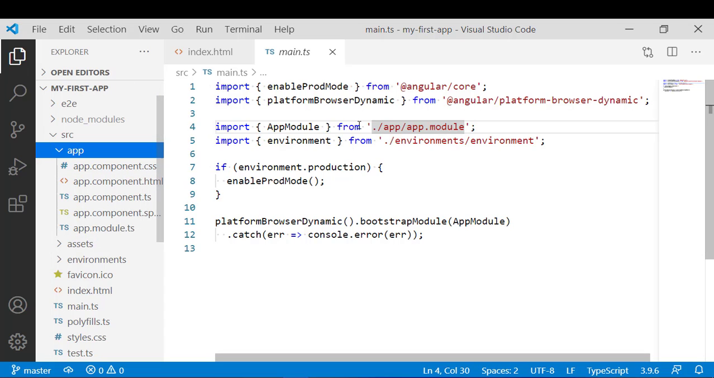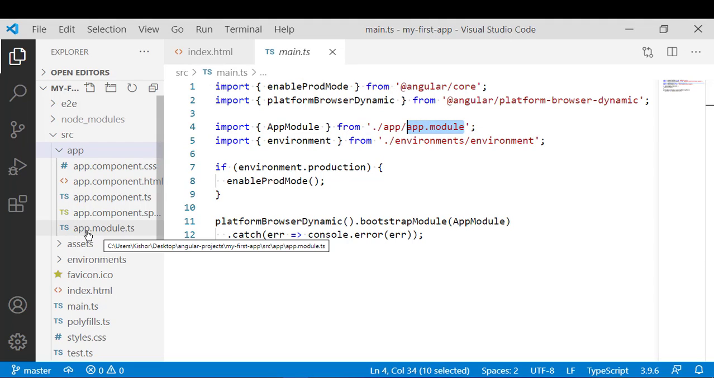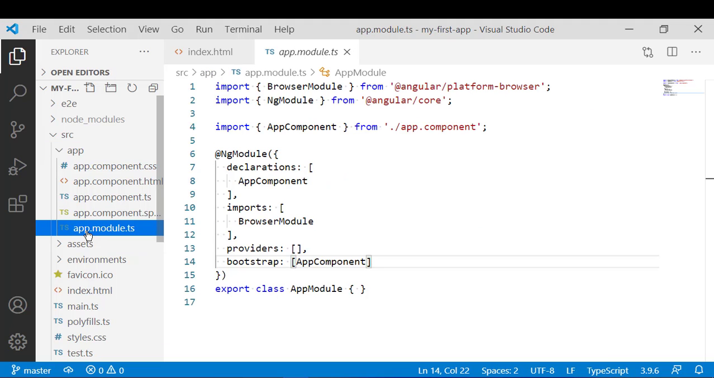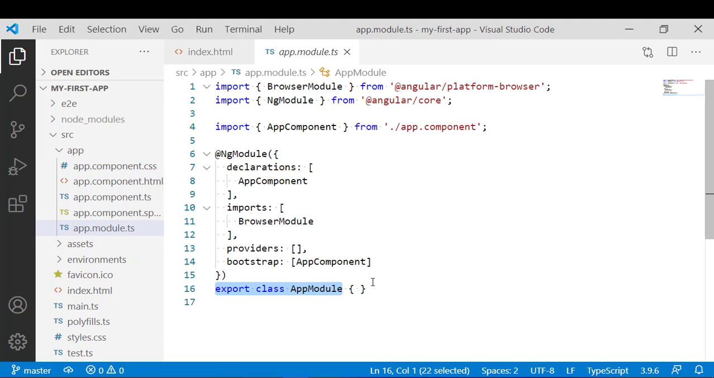You can see the app module is part of the app folder, slash app.module, which is a TypeScript file, which you can observe here, app.module.ts. If you look at the app module, it is a class with one decorator called NgModule. So this NgModule has a few properties: declarations, imports, bootstrap, providers and so on. This represents a module, and what exactly declarations does is it will have all the components required for your application.